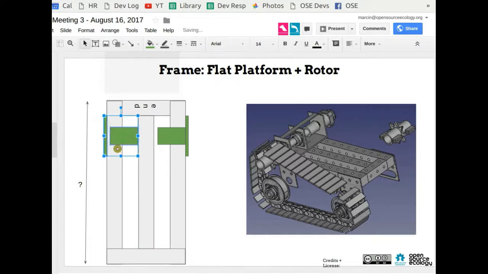So moving right along, so we've got the universal motor mounted, and it's not this universal motor, it's just like I discussed before.